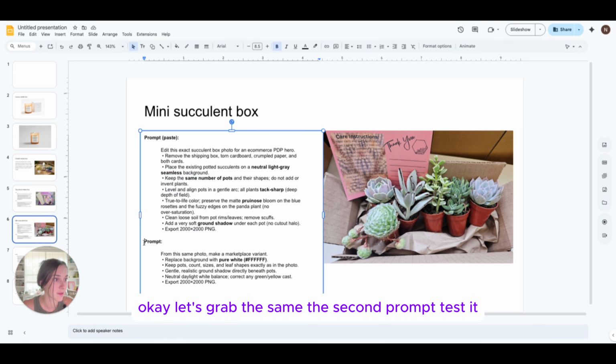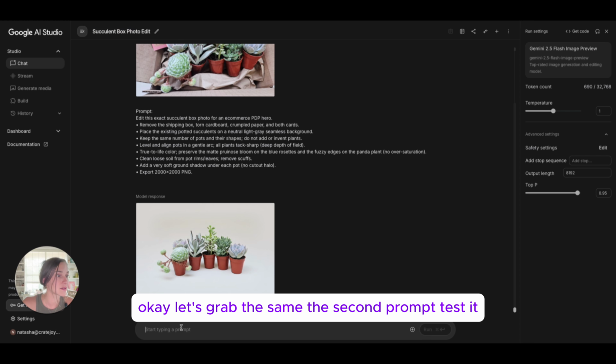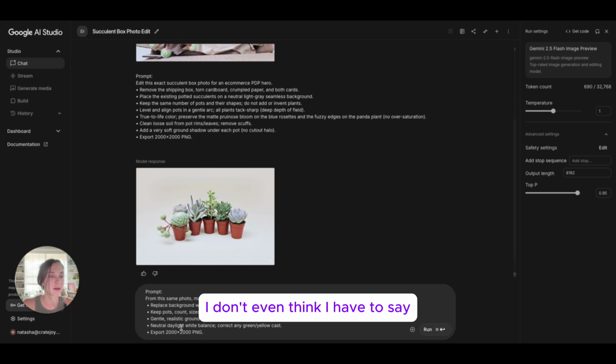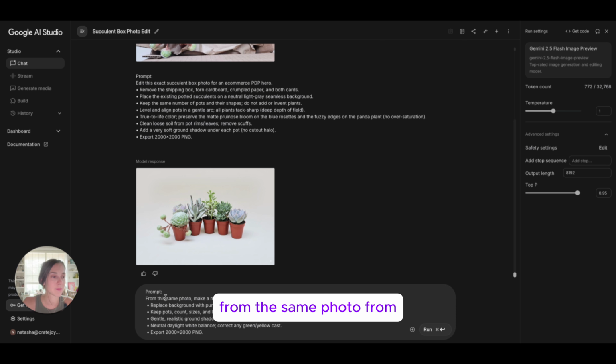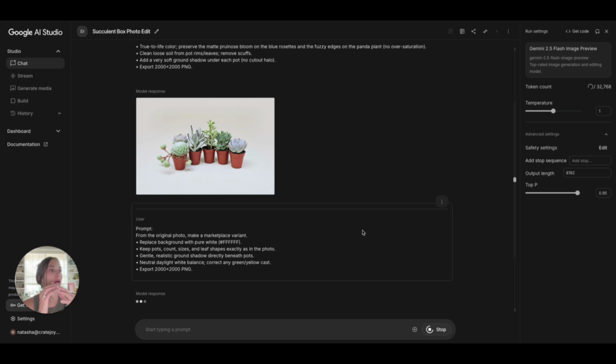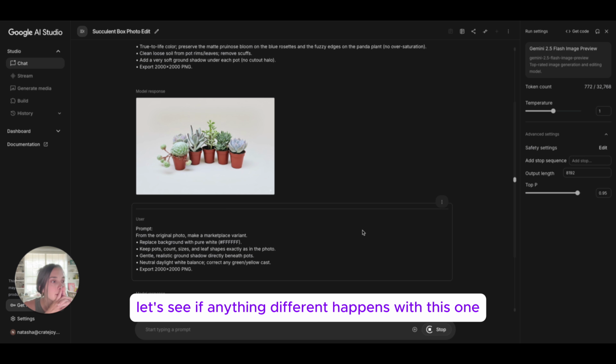Okay, let's grab the second prompt. Test it. I don't even think I have to say. From the same photo, from, let's say, the original photo. Let's see if anything different happens with this one.